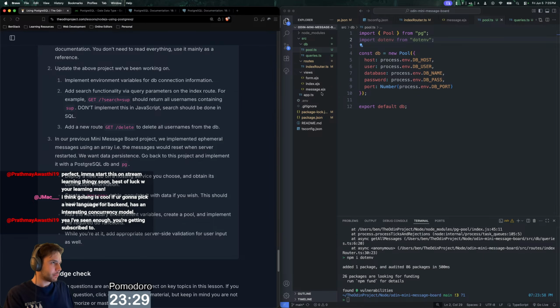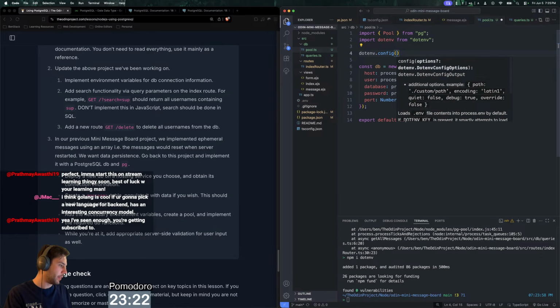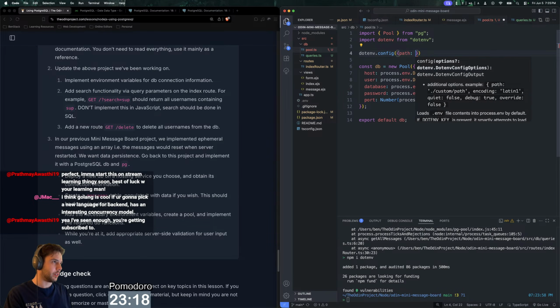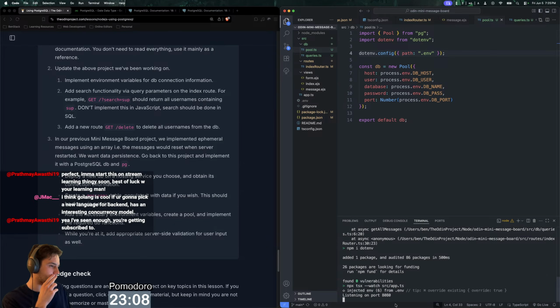All right. So then this should just be what? .env.config. And then the path, which is literally just .env, I think. And I think that should fetch properly. So if I run this now, is it going to... Okay, injected env6 from .env. Okay, that's good. That's what I wanted.